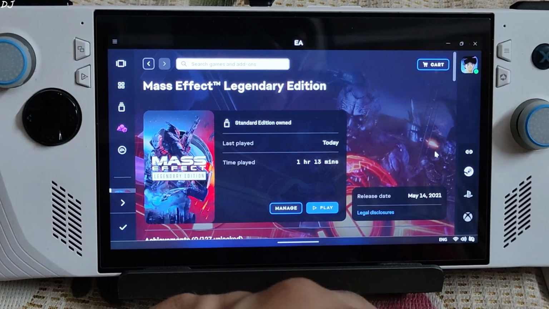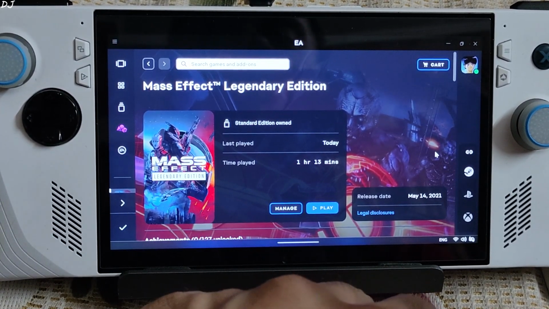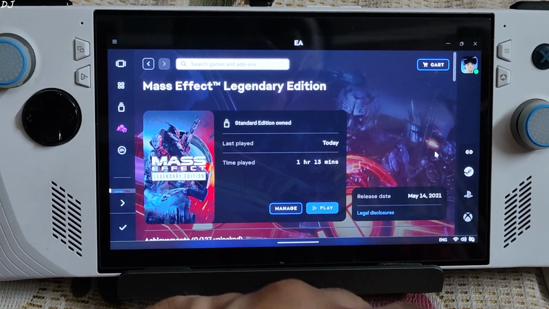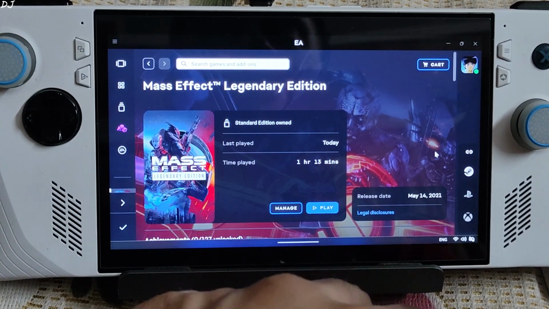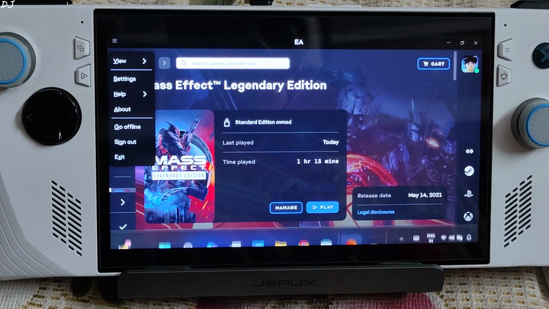First I'll run the vanilla version of the game. My Ally is running on BIOS version 337. I've installed the latest stable GPU driver from AMD, Adrenalin version 24.4.1. For Legendary Edition, I have set the UMA buffer size to 4 GB. I'll be enabling Adrenalin's performance overlay.